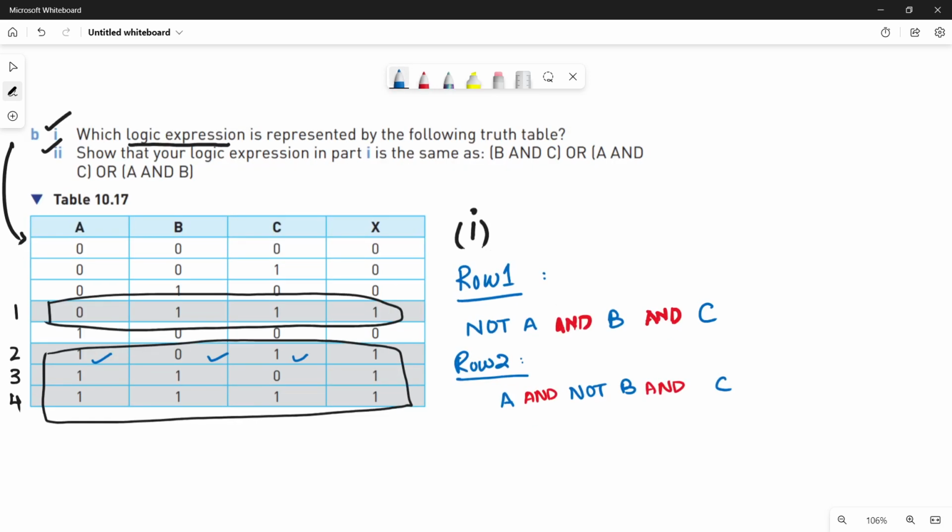Now row number 3. So row 3 will be 1, 1, 0. So it means A as it is, B as it is, and C will be 0, so it is not C. Write down AND between the inputs for each of these rows.